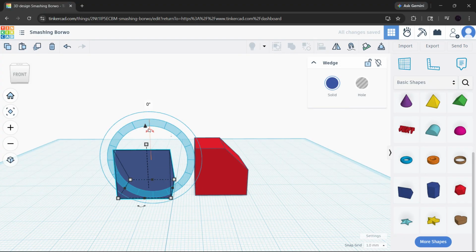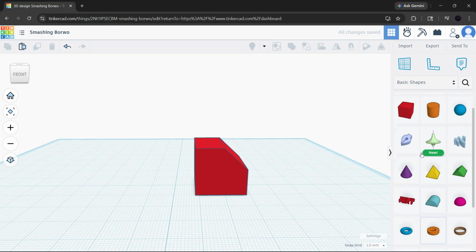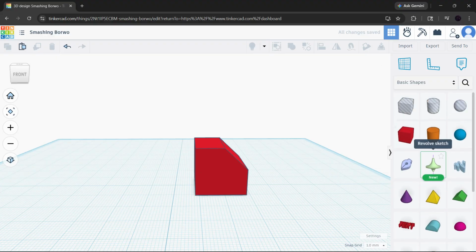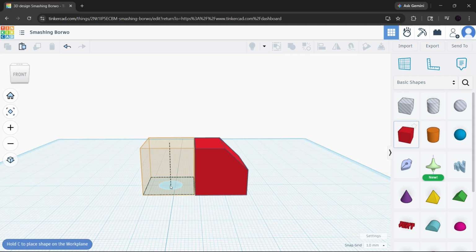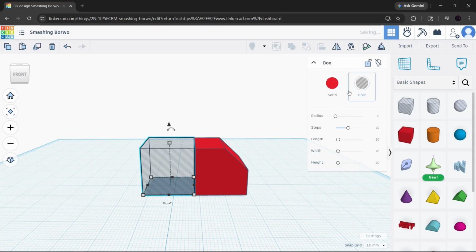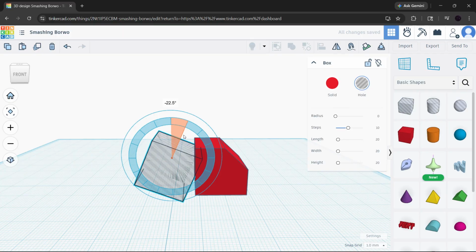Now let's look at the box method, which gives you a flatter bevel or chamfer style cut. This method works in a very similar way, but instead of using a wedge, you can use a box as a hole. Drag a box onto the work plane, or use another wedge if you prefer a different shape. Change it to hole right away so you don't forget, then rotate it 45 degrees, especially if you want a diagonal cut across the corner.